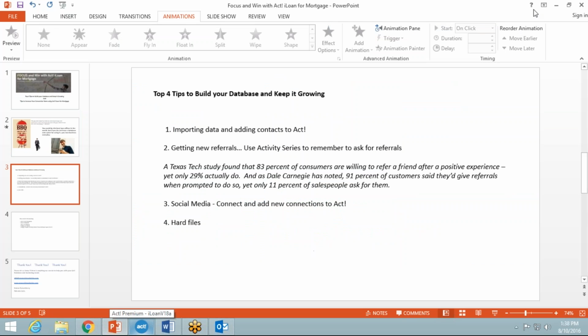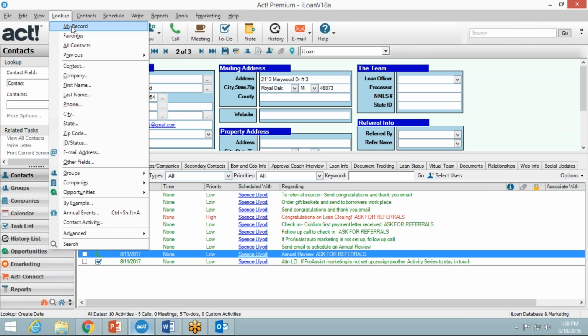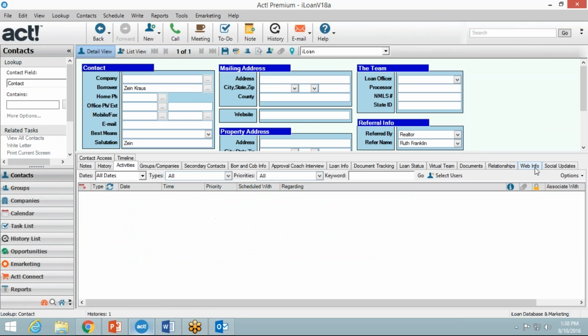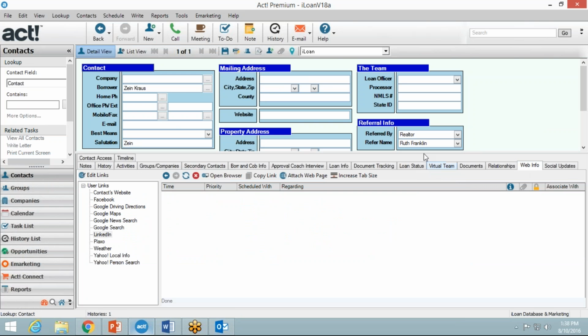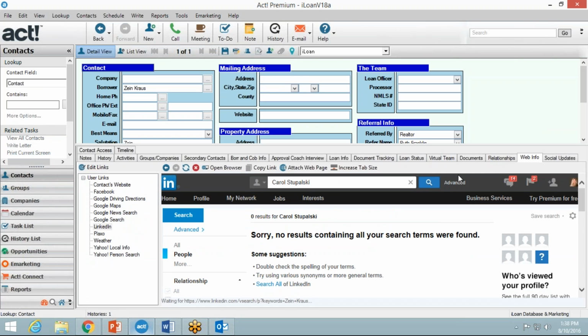So the next thing that I wanted to talk about was the social media aspect, and how that helps you grow your business. Well, just a couple things there. In ACT, there is now something called the Web Info tab, and what that allows you to do is, right from the ACT record, go to the Web Info tab, and there's a whole series of social media type sites here. So you have Facebook, LinkedIn. You can also add other sites like ActiveRain.